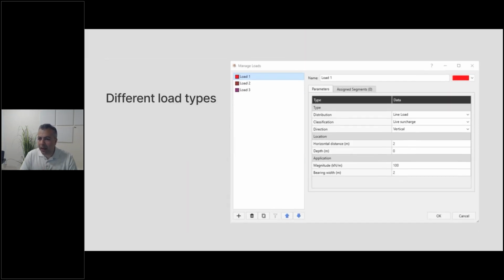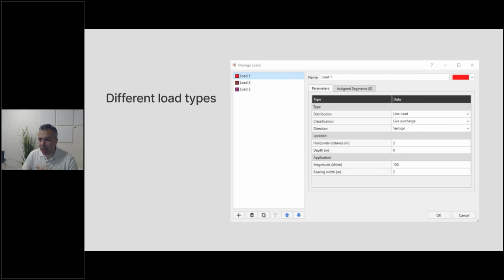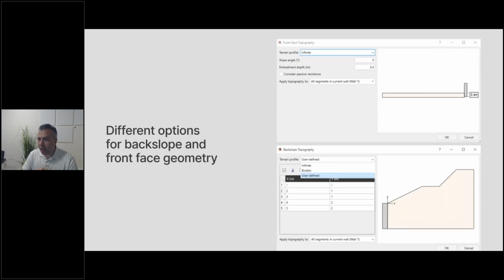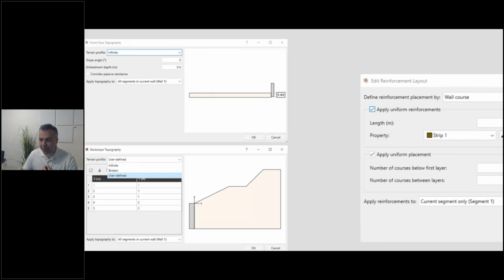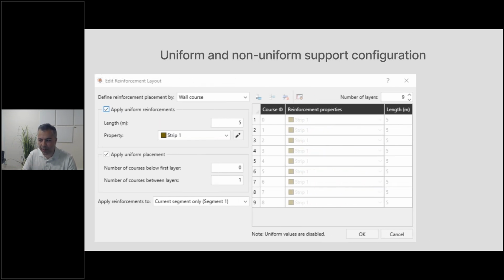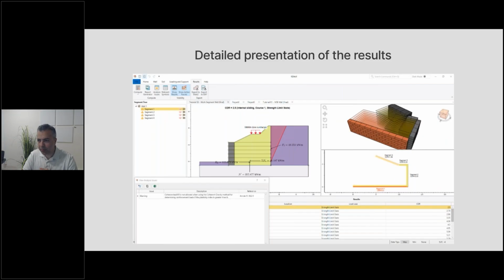And we have different load types: live loads and permanent surcharge loads, which can be applied in vertical and horizontal directions. We have different shapes for back slope and front face as well, and also uniform and non-uniform support configurations. You can add them to the RSWall program.